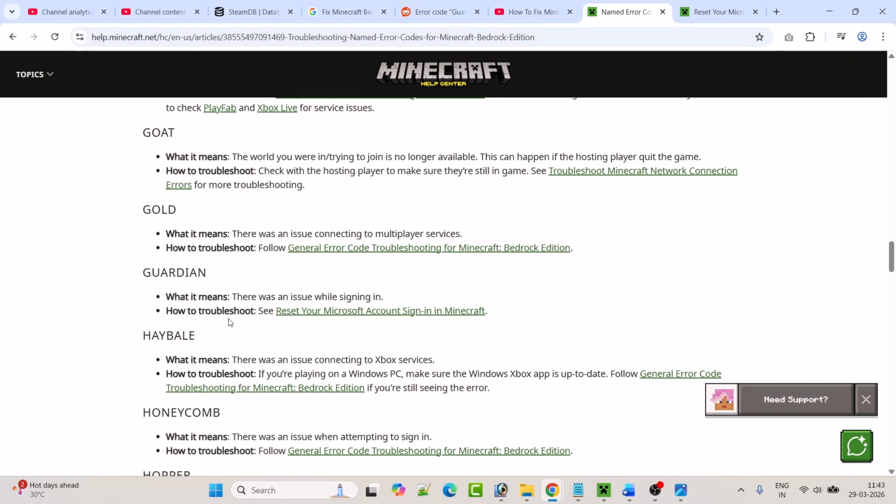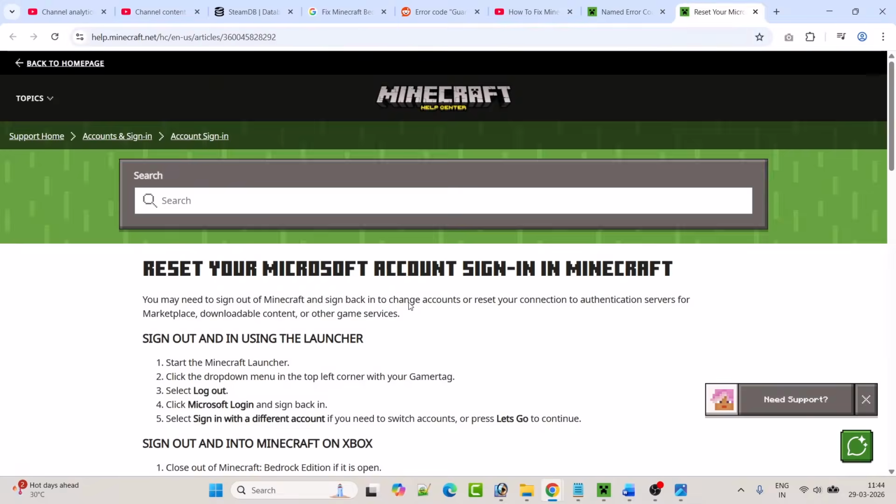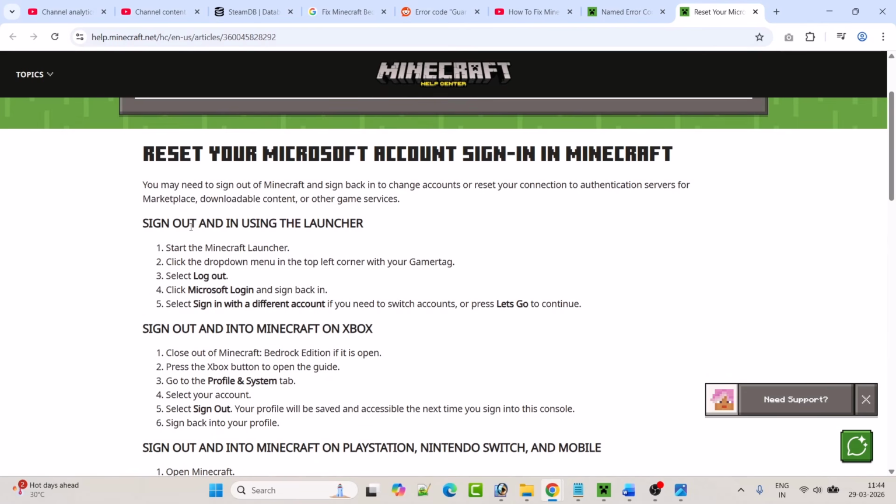So how to troubleshoot it? You just have to reset your Microsoft account sign in for Minecraft. When you open this link, it will open another page and here you can reset your Microsoft account sign in for Minecraft. So here is how to sign out and sign in using the launcher, just like me.